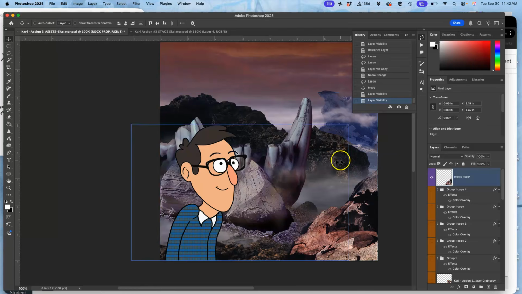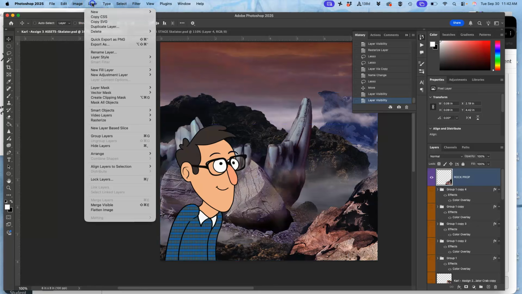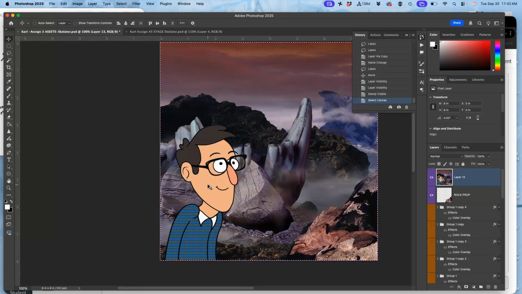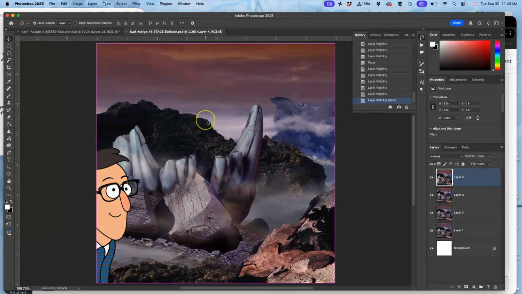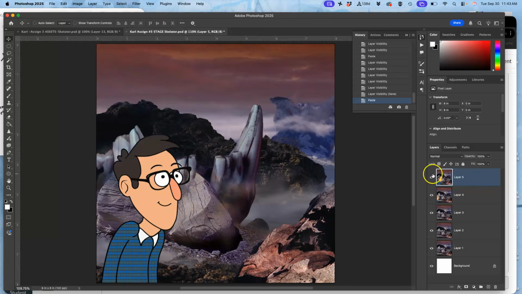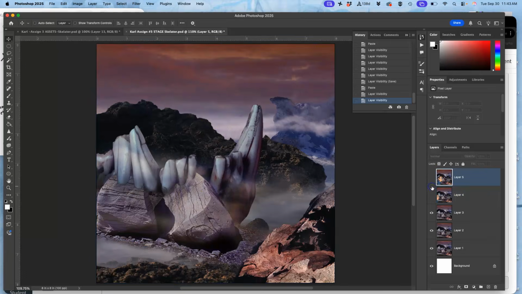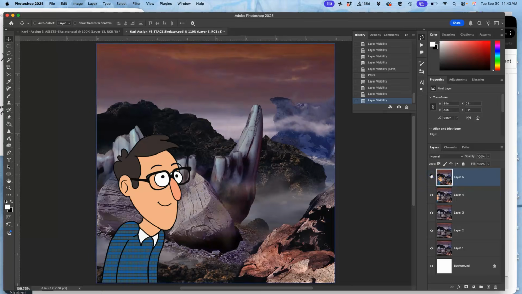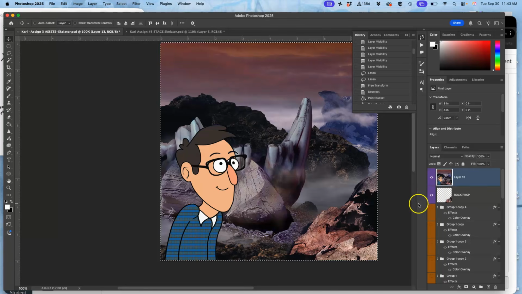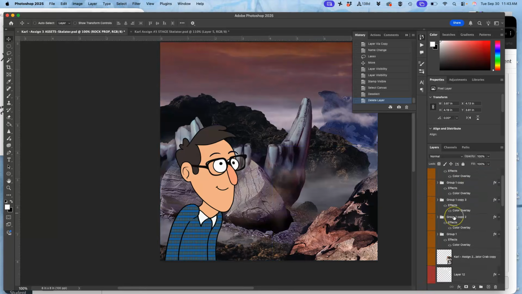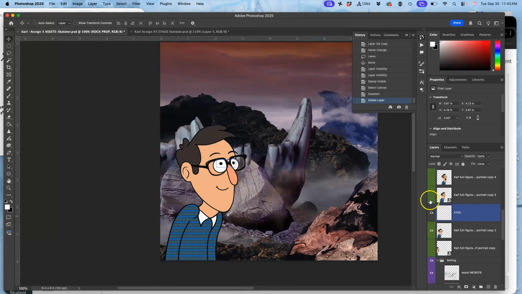Now, merge it all together. Option, Layer, Merge Visible. Command A, Command C. Go to my stage. Command V, paste it in. All right. So it's pretty quick movement, but the GIFs can move pretty fast. So then Command D to deselect, delete it. Now I set up my next frame.